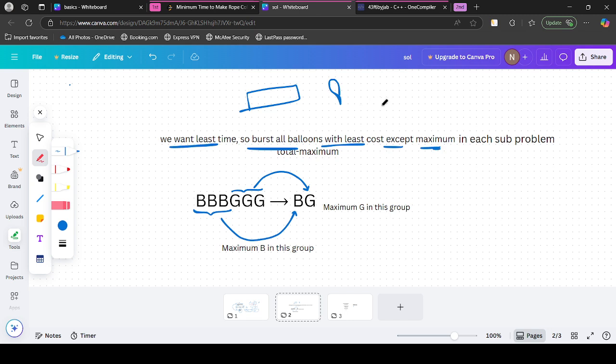So obviously we want to remove all the size minus one elements, and it is obviously beneficial to pop the balloons with least time because we want the least answer. So we want to burst all the balloons with least cost except the maximum one in each subproblem. So the answer will be total minus maximum for every subcase, because we have many different balloons and let's say this is the final value and we are going to remain this in the final from this group. We have to pop all this.